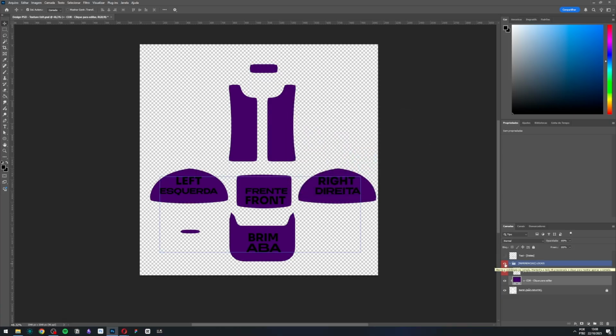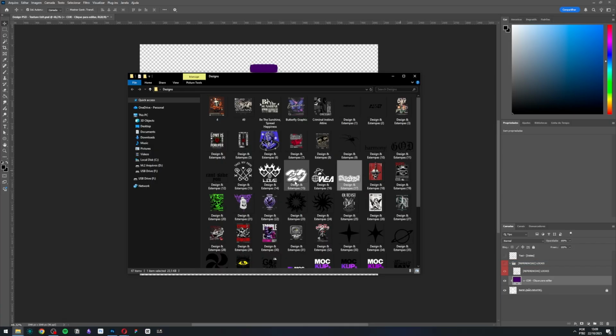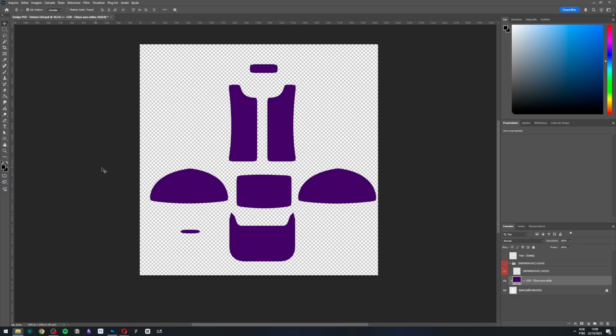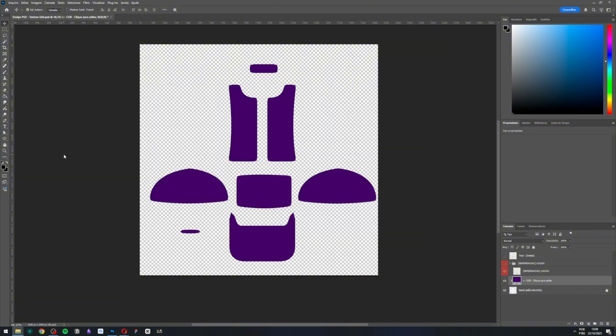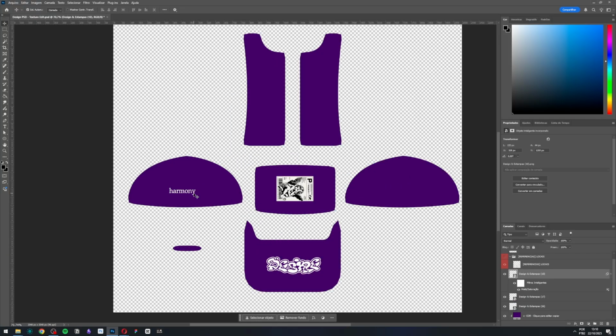I will turn off the location references here. Here I have a folder with various designs ready to put on my hat. So I'll put this one here, for example. I will drop it here, reduce the size, and place it here in front of the cap. I'll get this other design and put it here on the flap of the cap. I put one here on the left, and I will put another one on the right too.